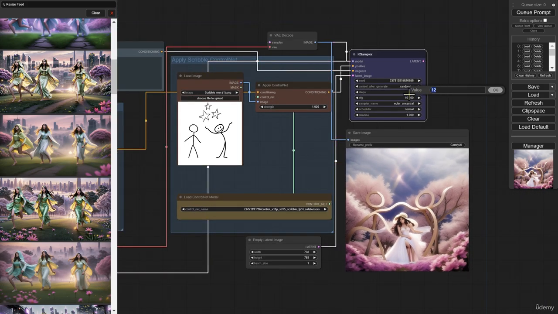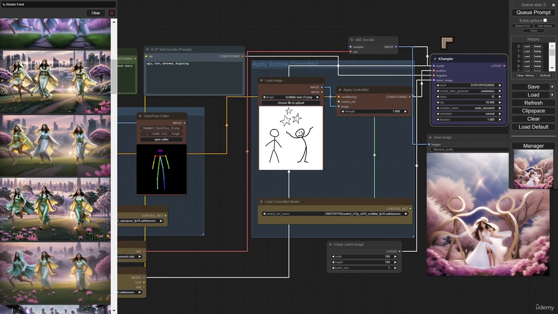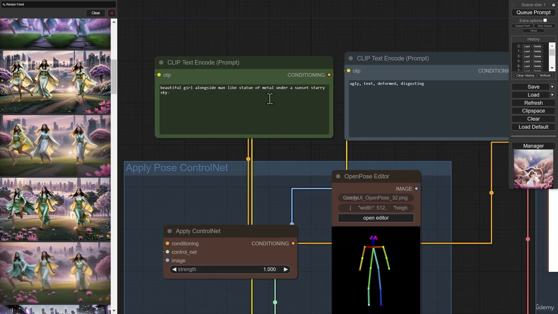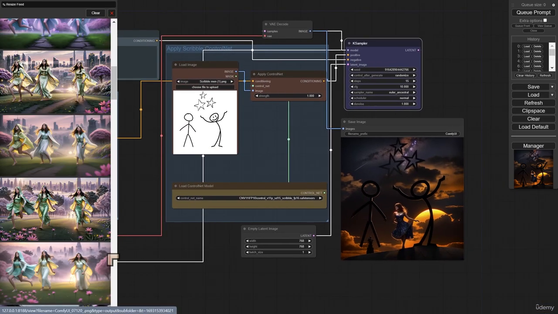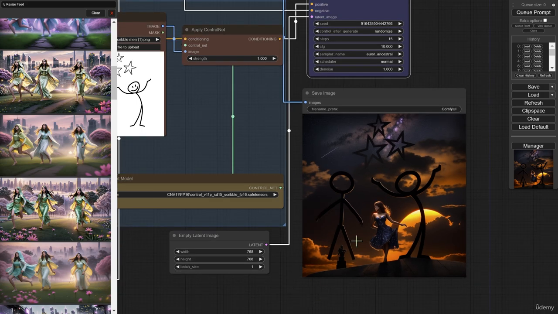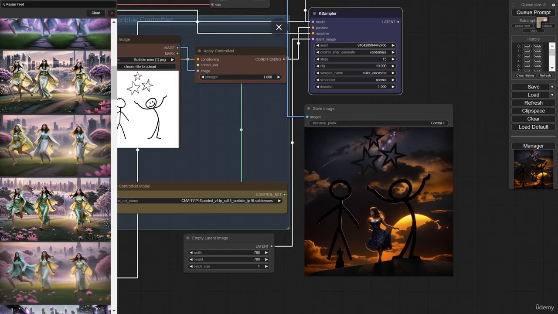I think what we can do is just increase the number of the steps so we get a slightly cleaner finishing image. And let's run it with a slightly different prompt. Beautiful girl alongside man, like statue of metal under a sunset starry sky. I don't know if that's... I don't think that's going to produce a nice image. No, it's kind of, you can kind of see it, can't you? You can definitely see the stars. It's sort of combined the control net for the stars and the scribble net. Let's try again. It's combined the scribble and the universe, the Milky Way.